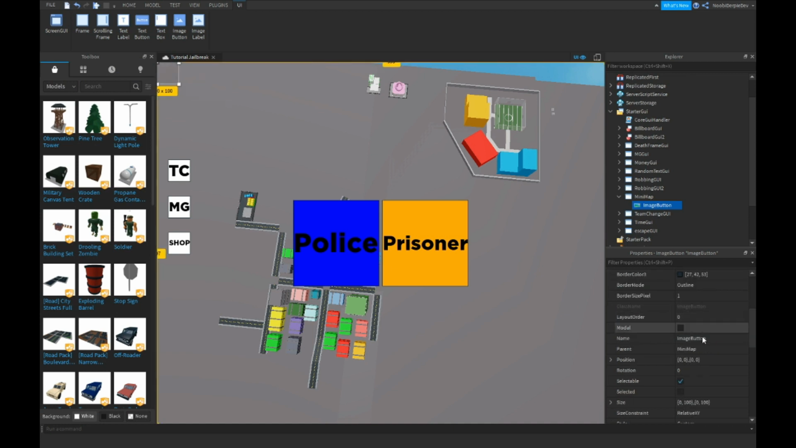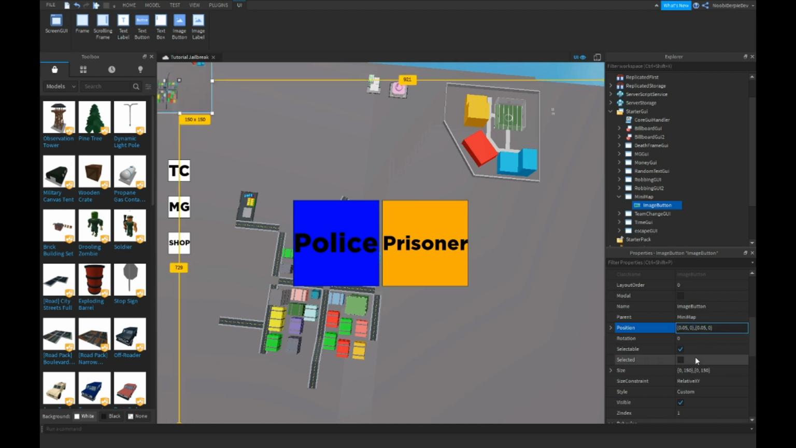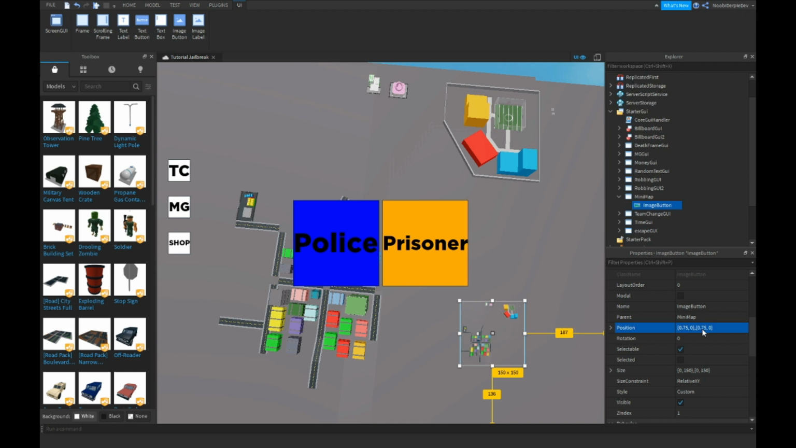Make it a bit bigger. Oh wait, that's too big. Let's just keep it on this.